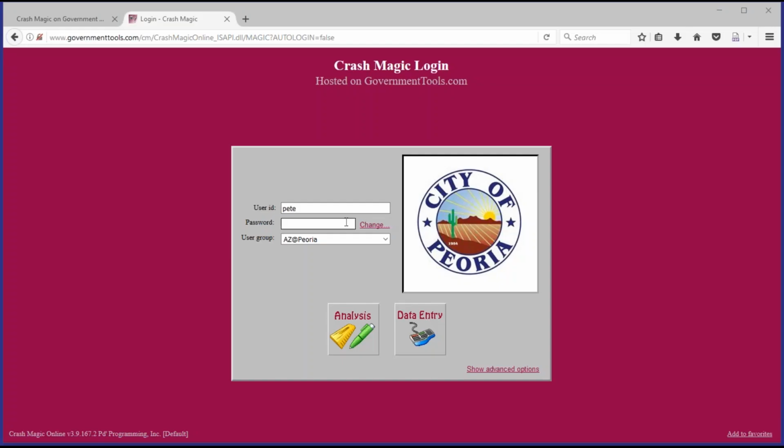Good morning. This is Pete Duranzio with PD Programming, and I just recently had a question about how you create a high crash location list for fatality crashes only. So I'm going to prepare that and show you how that's done.